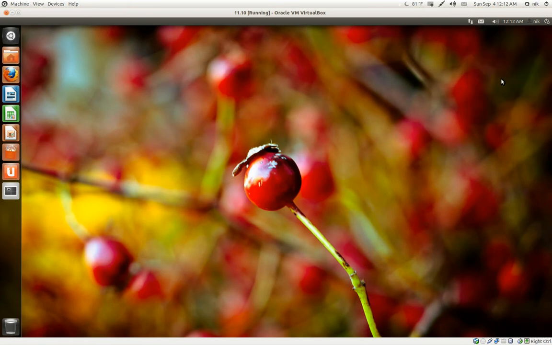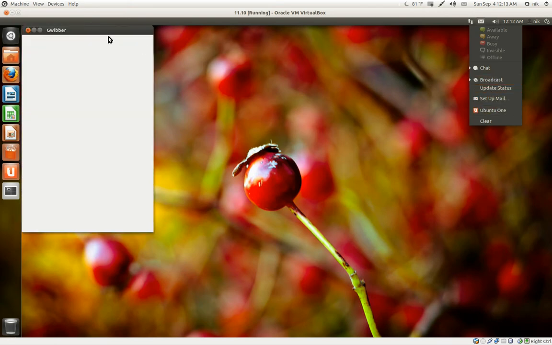It's like a new rewrite of it, I guess. I haven't used it, but from what I've seen, it looks pretty cool. Also, what else do they have here? Your chat accounts, I believe, is Empathy, and your mail service is Thunderbird. There's Gwibber.